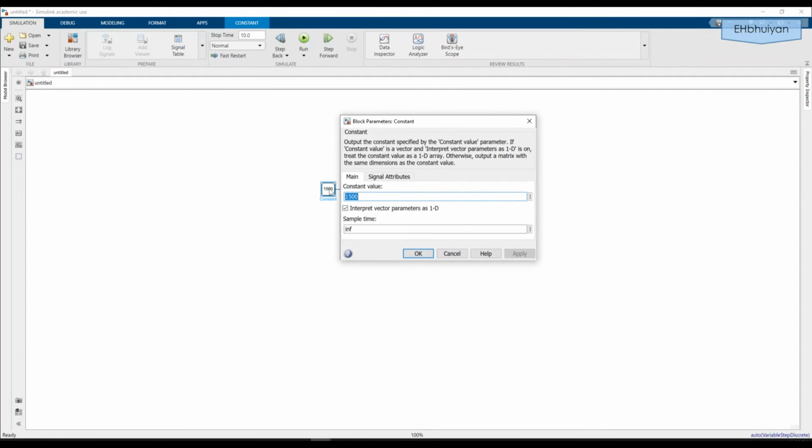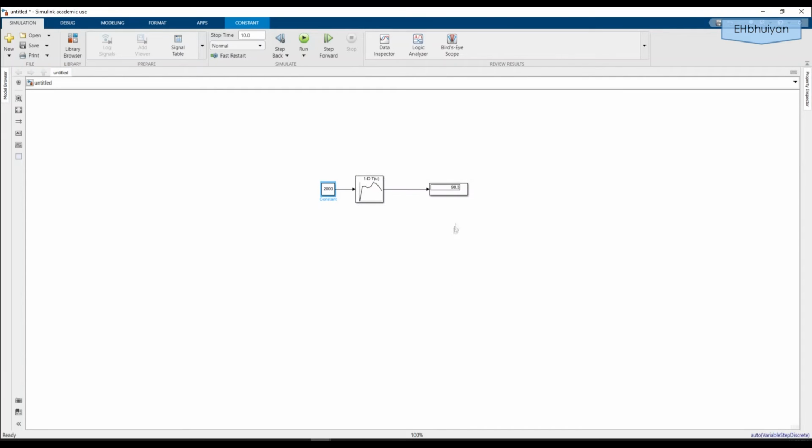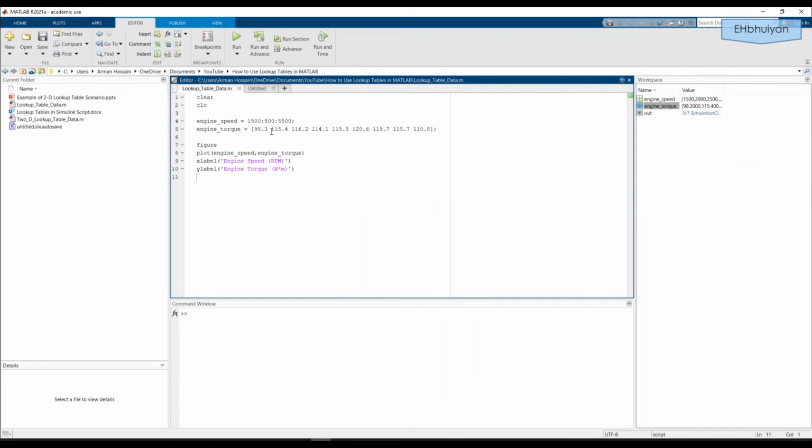Let's try 2000, apply, OK. Run it, and we get 115.4. And if we look at the script, the second value is 115.4. And that corresponds to 2000 RPM. And the engine torque values are in Newton meters, by the way.